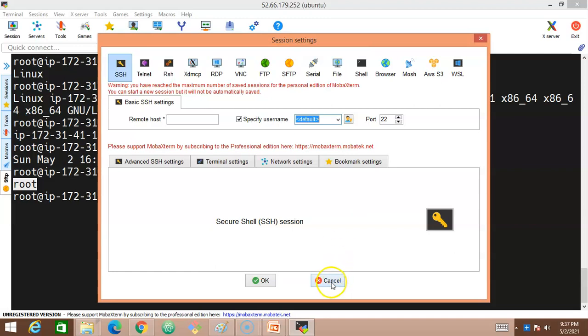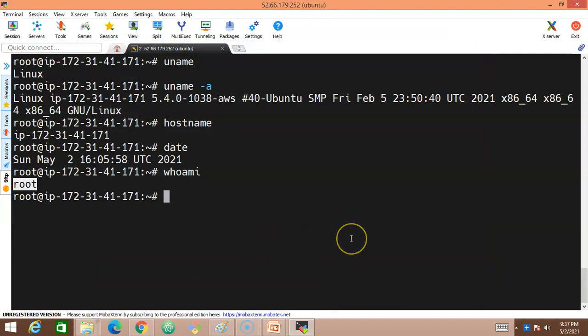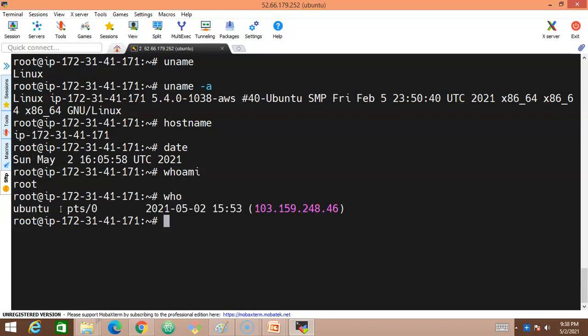So the moment you type who, it will display all the users logged in to this server. It will not display the current username. The current username is root. It is not going to display that. But it is going to display who actually logged in to this server. See, look at this, who. Ubuntu is the user who actually logged in to this particular server.